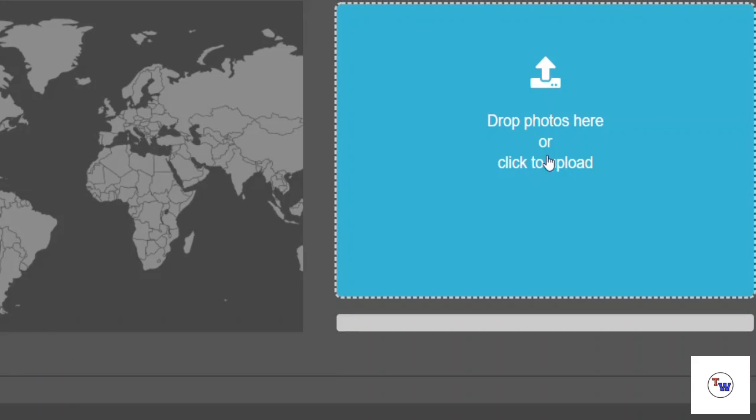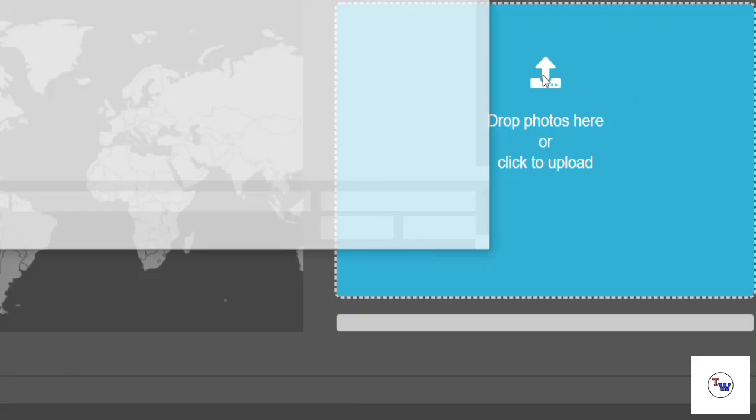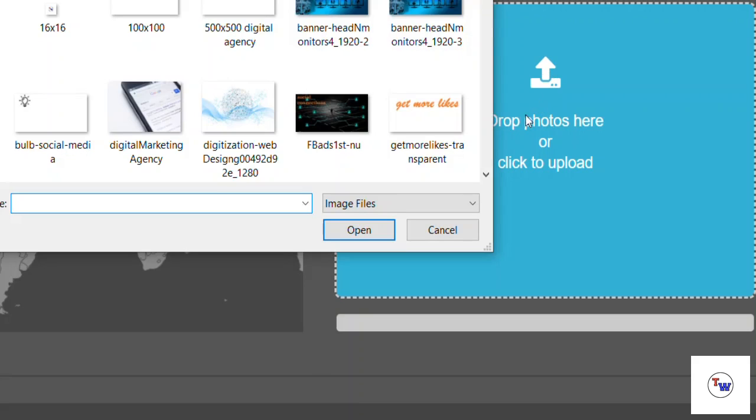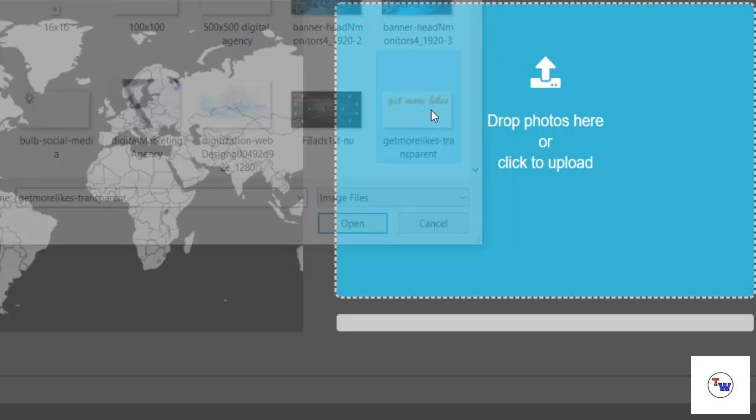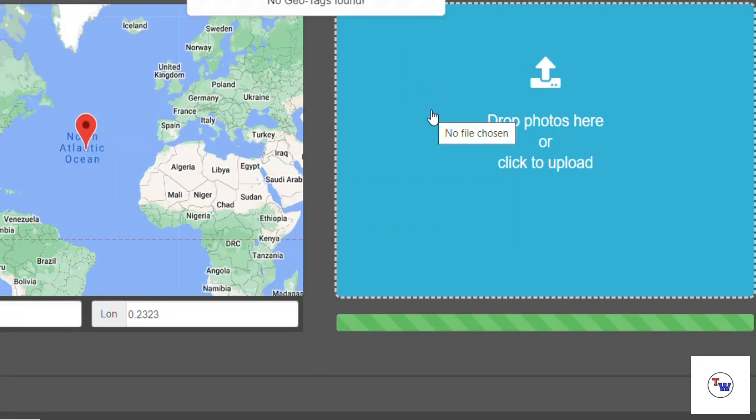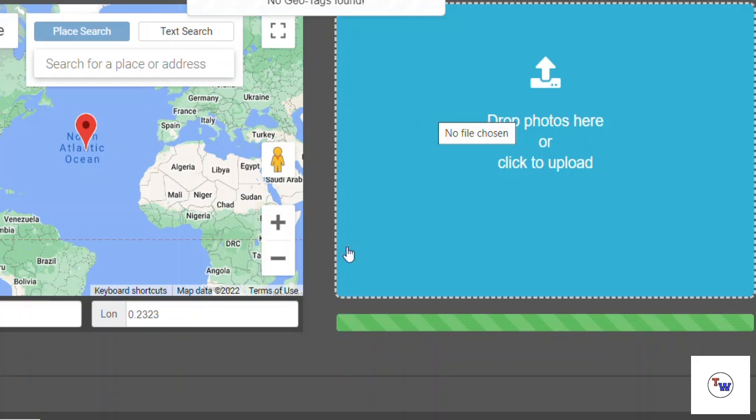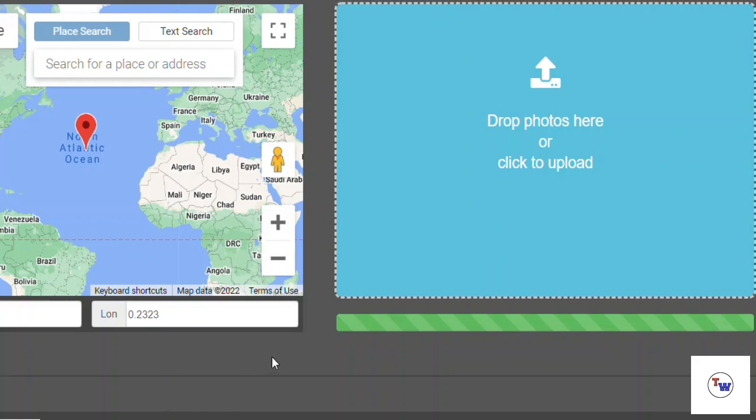It says drop photos or click to upload, but only put one photo in here at a time because that's all it can handle. So I have a photo I dragged up to my desktop. Oh, there we go. I can use any of these. Now the photo is down here. Okay, you can't see the whole thing. I didn't make it big enough.